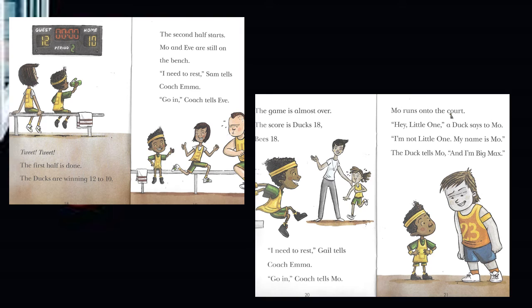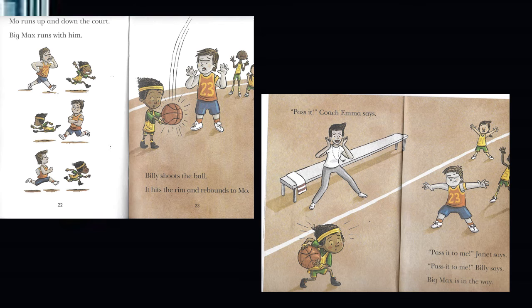Mo runs onto the court. "Hey, little one," a duck says to Mo. "I'm not little one. My name is Mo." The duck tells Mo, "And I'm Big Max." Mo runs up and down the court. Big Max runs with him. Billy shoots the ball. It hits the rim and rebounds to Mo. "Pass it," Coach Emma says. "Pass it to me," Janet says. "Pass it to me," Billy says. Big Max is in the way.